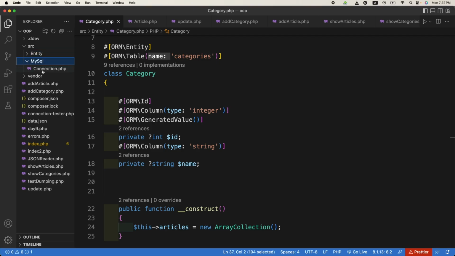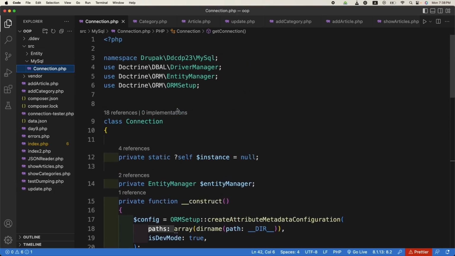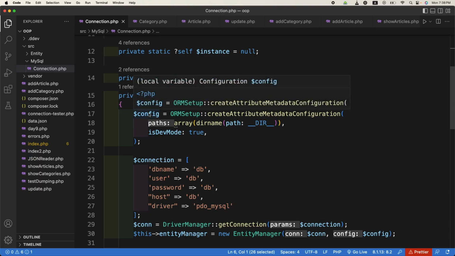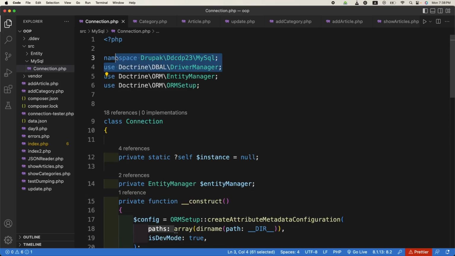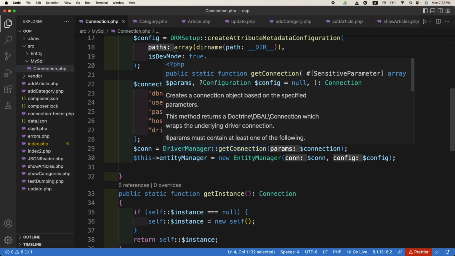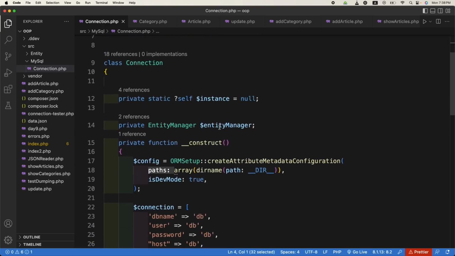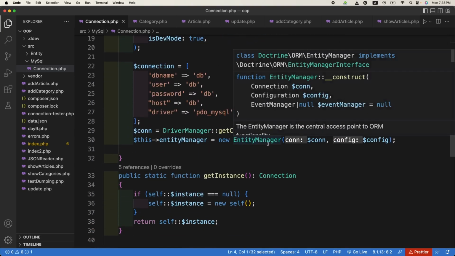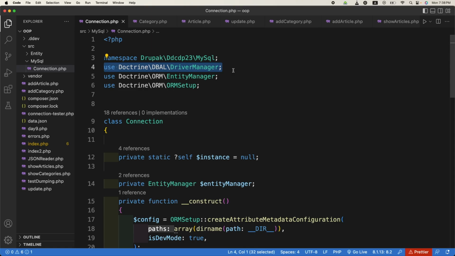These are the two things. We started with the connection, some changes in the connection.php we already had, so we created a configuration of ORM setup, and we have used the ORM setup Doctrine. Then a config variable and a connection, and then the driver manager is also something we have used here. The driver manager's get connection method is passed this connection variable, and we have created the property entity manager, which is being set as a new entity manager, which again we are using here. This entity manager is doing a lot of stuff for us.